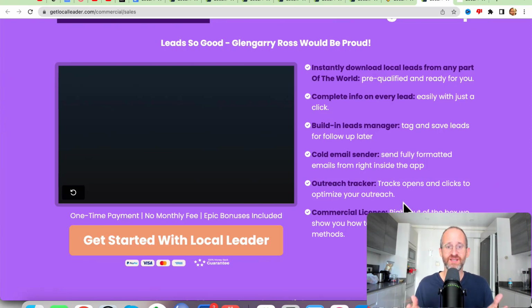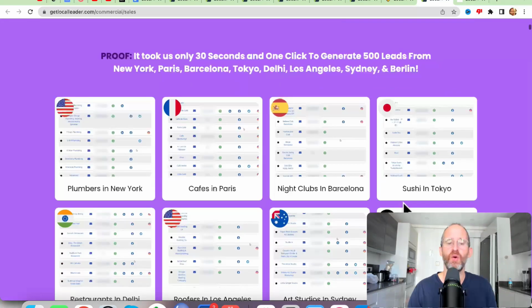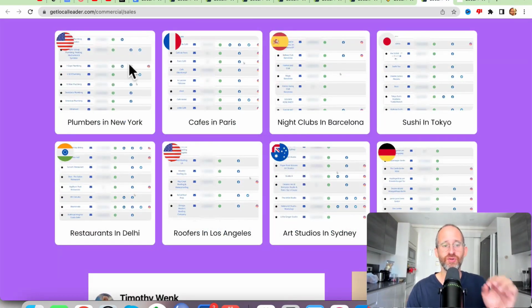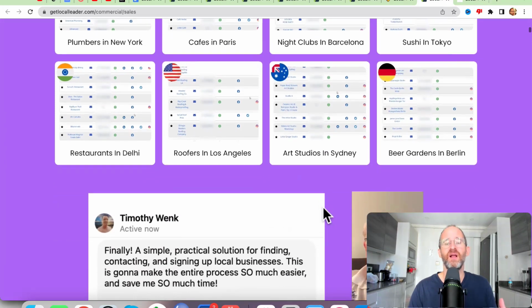So it's really something that everyone always wants. Everyone always wants leads. If you can find people qualified leads, that's what's important. People don't want just a list of random email addresses. They want people that are actually interested in their business, and that's what you can do with this software. Now, you can see different searches that they've done here, like plumbers in New York, cafes in Paris, nightclubs in Barcelona, sushi in Tokyo, art studios in Sydney, all these different things that you can actually specifically contact these people about specific services.